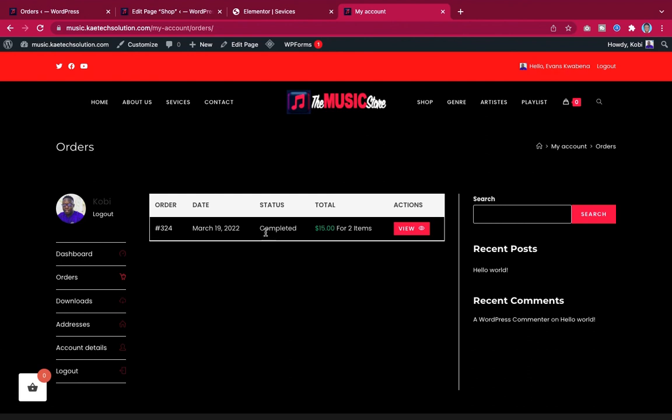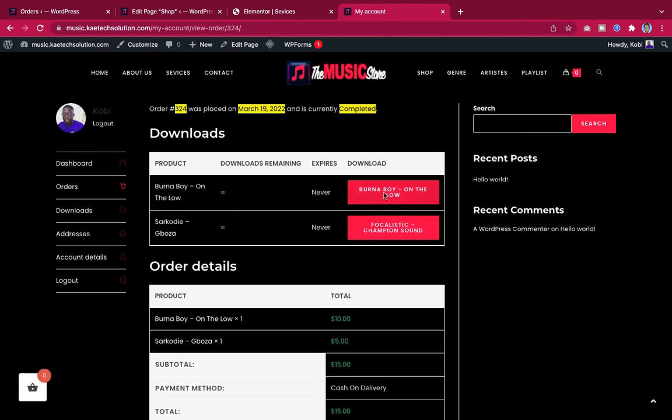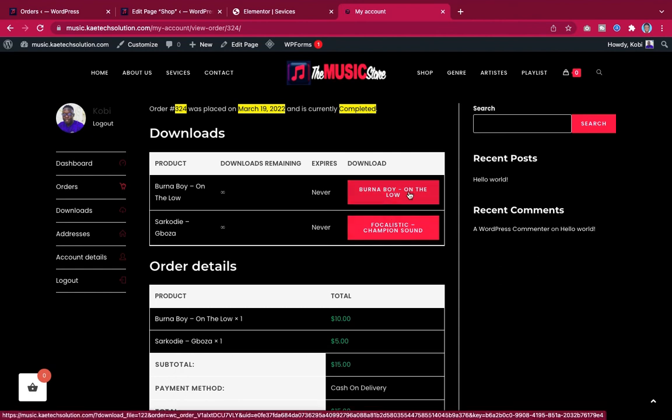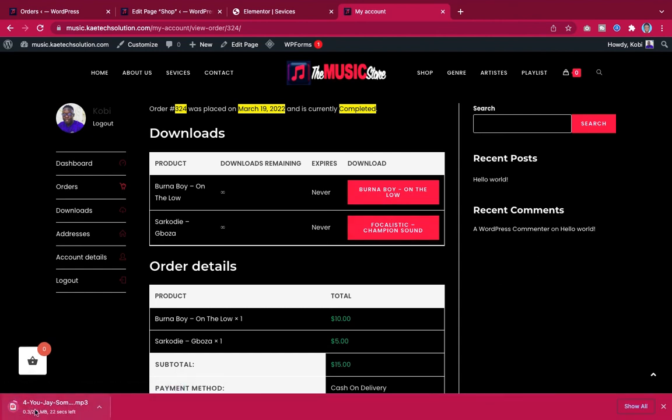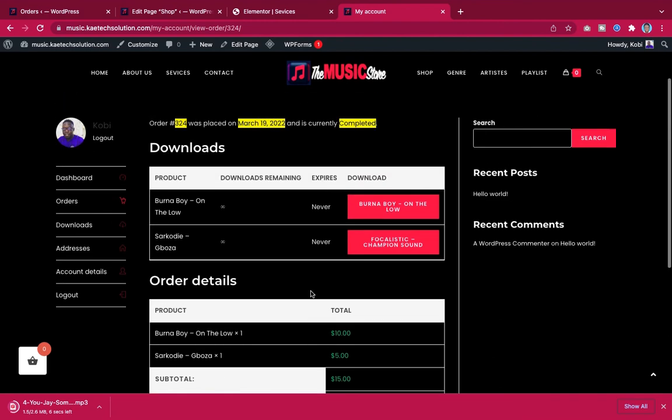Now I can see my downloads over here. I can just click on it and it will start downloading for me. So basically, that is how you can create this beautiful music website on your own.